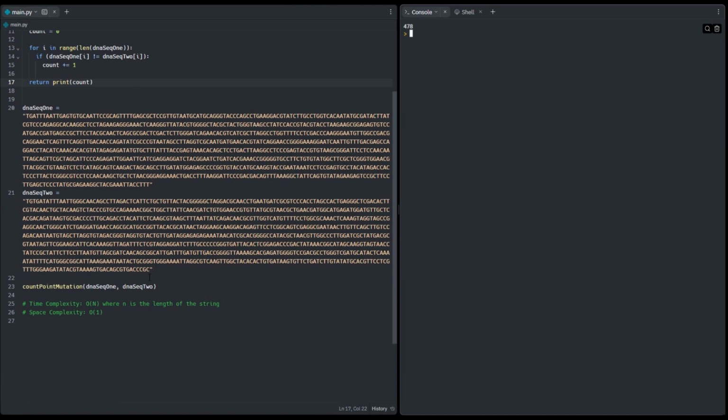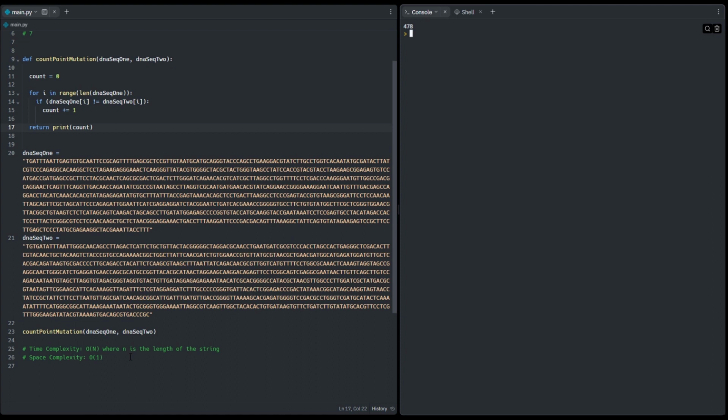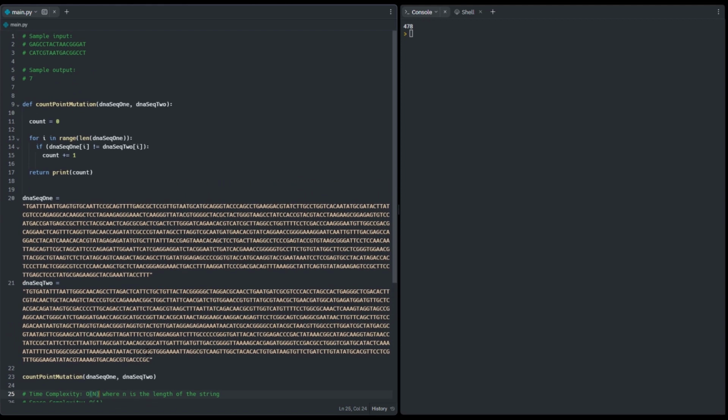And then next, I'm just going to briefly mention that the time complexity for this particular problem is O of n, where n is the length of the string, and space complexity is constant, which is O of 1, because we're not really storing anything in this particular case.